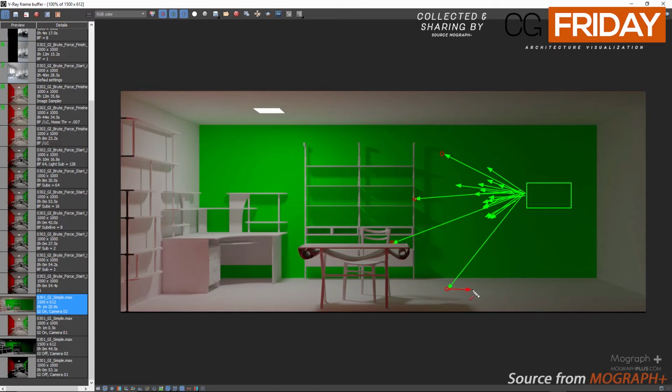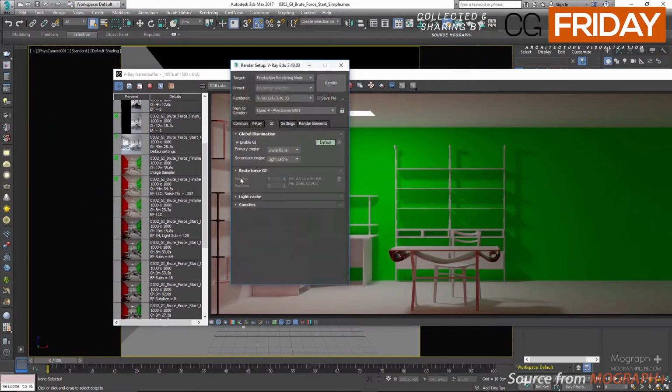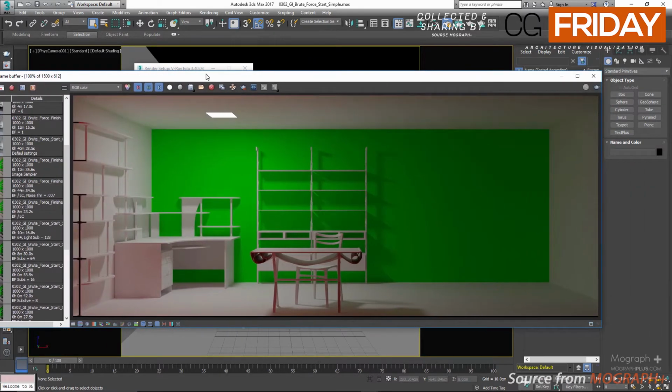Now, from each sample, the first primary rays in a hemispherical fashion will cast into the scene and start gathering information from the scene. The number of these primary rays depends on the subdiv parameter in our brute force settings. Now, based on that information, we are going to have our GI solution for those points. So that's what brute force does if chosen as a primary engine.